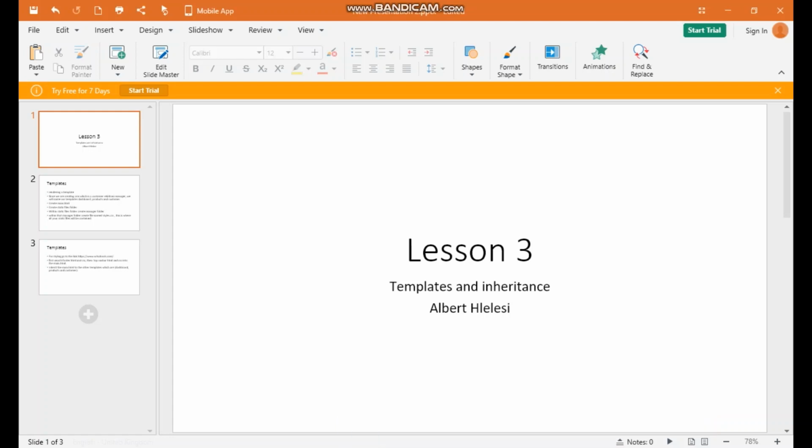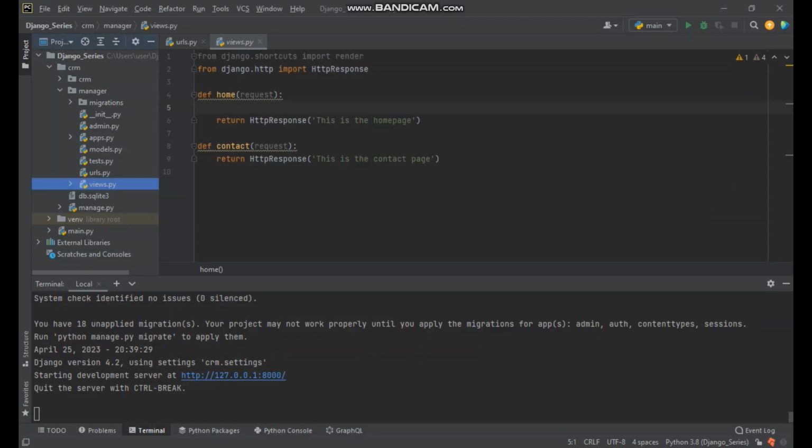Hi guys, so in this tutorial we're gonna speak about templates and inheritance, right? I'm also gonna teach you how to render templates, which I feel is more important for this lesson. As you can see here in our views.py inside our app, which is manager, we only return HTTP response.